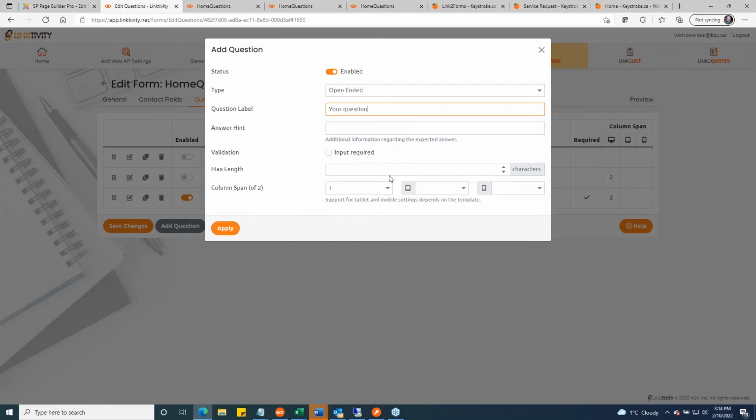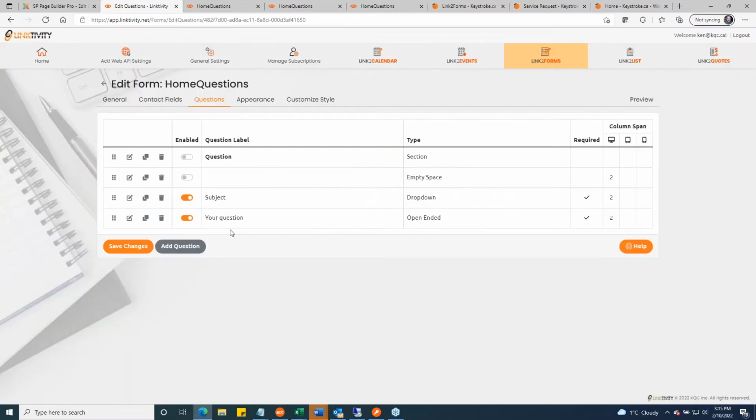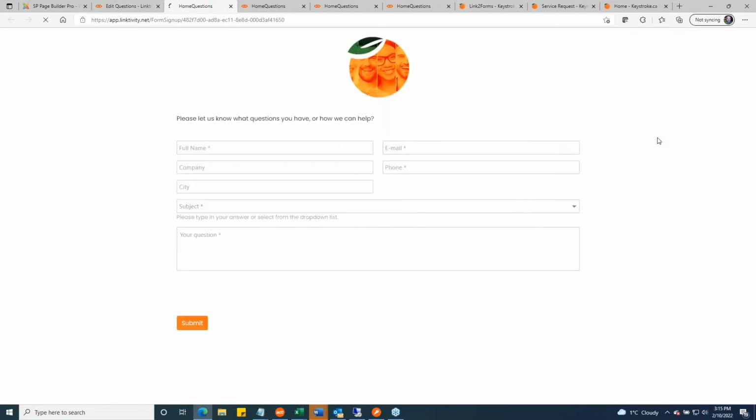Okay, and that's it. I'm going to put in input required, and I'm going to say span both the columns. And now I'm done with my form. Let's take a look at it. There it is. Nice and simple.